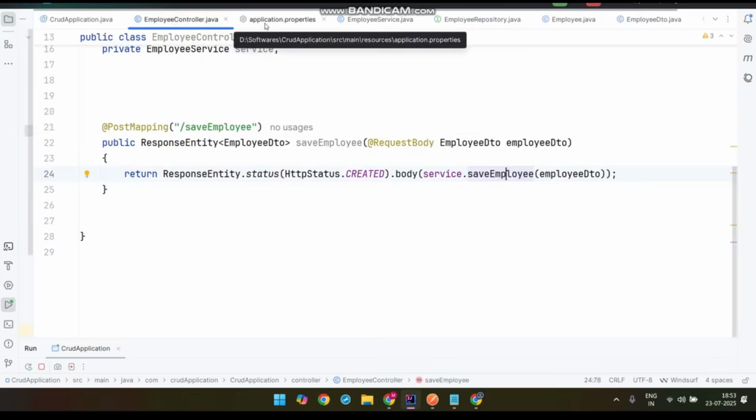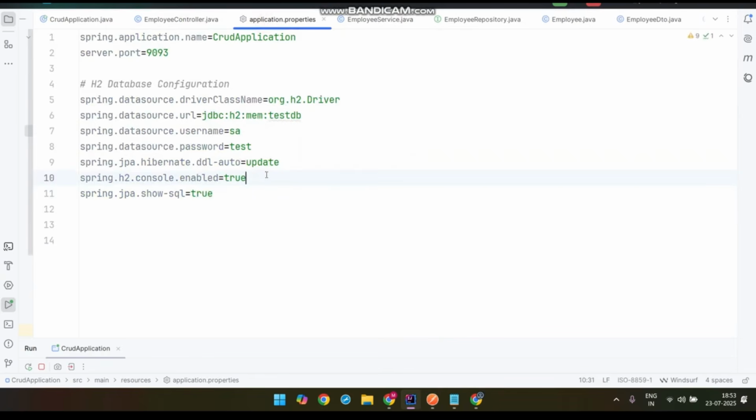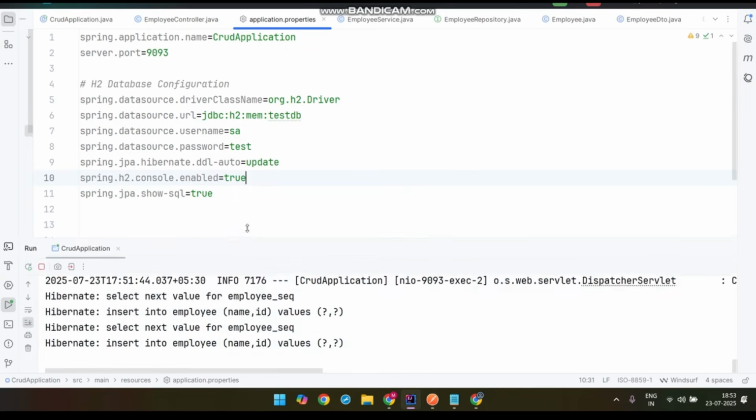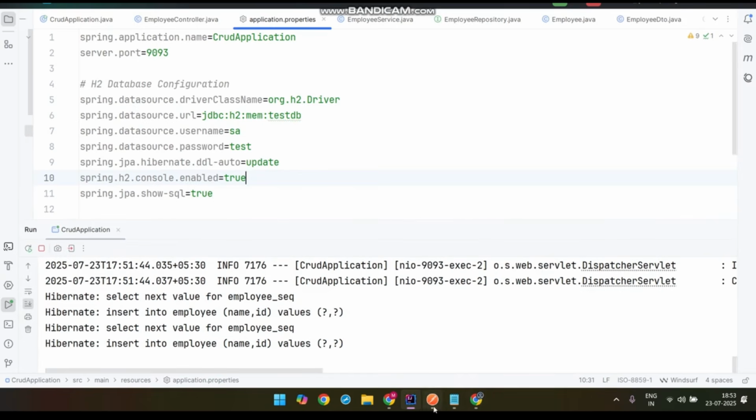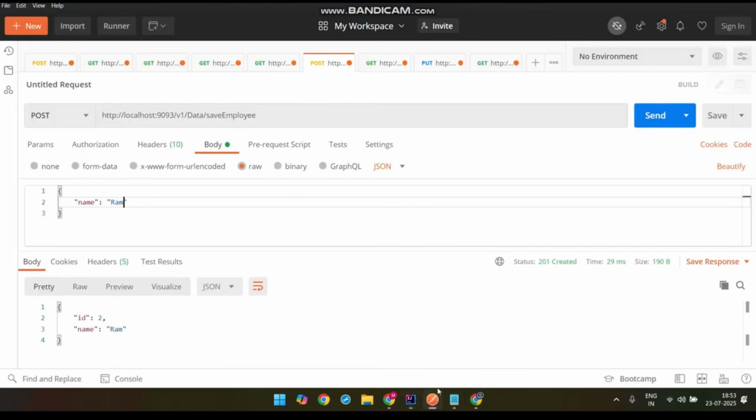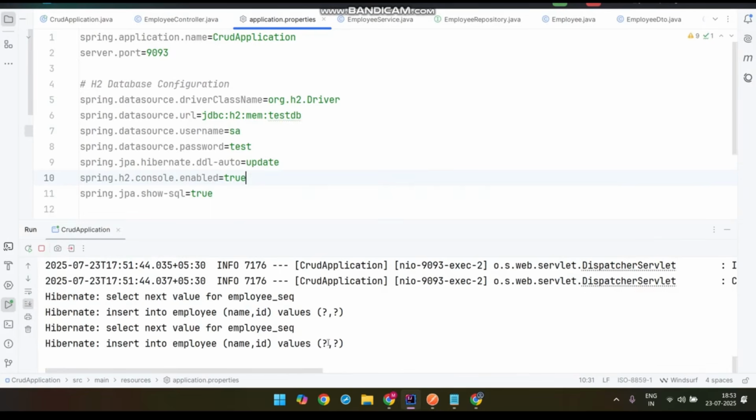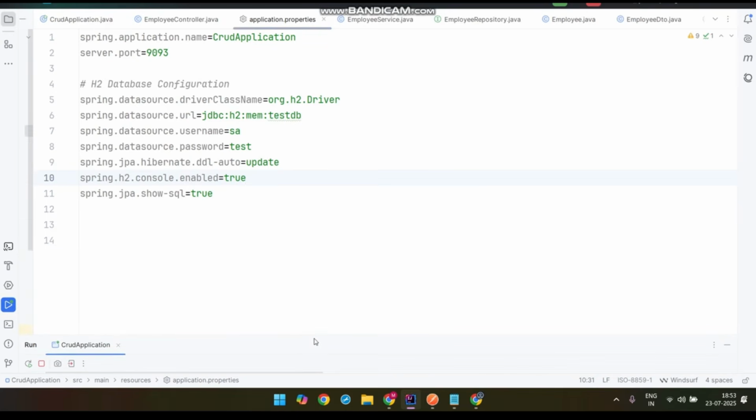In application properties, we have defined the simple properties of H2 database: URL, username, password, and this enable console and show SQL. If you see, every time we are firing that insert or sending that response body as name Ram, it is inserting into the employee table and it is showing the queries also. So that is the benefit of spring.jpa.show-sql.